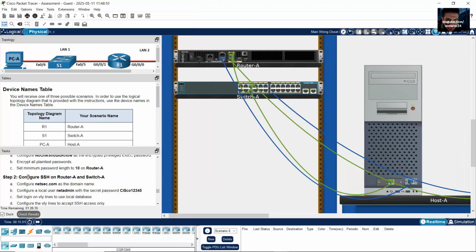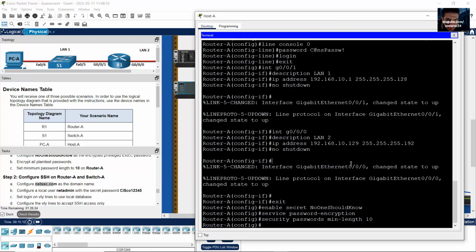Okay, now configure SSH on the router and switch. The domain name is netsec.com. ip domain-name netsec.com.